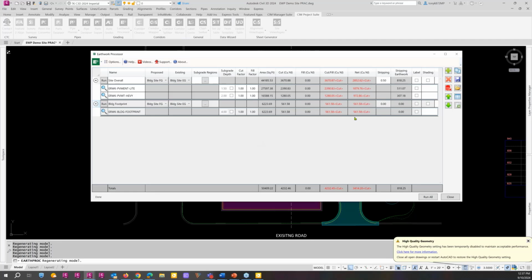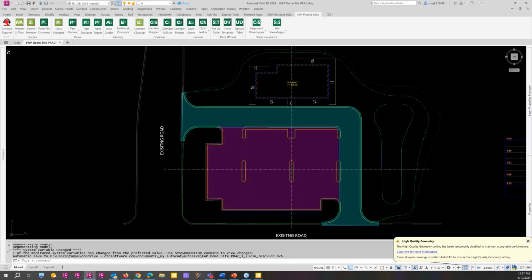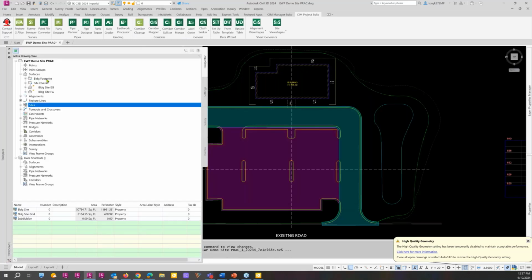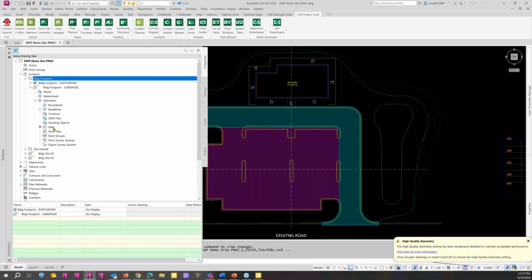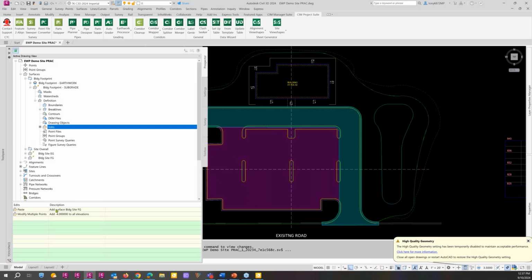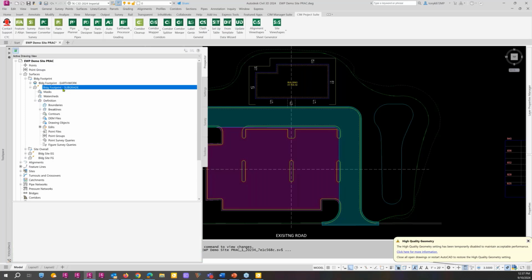So now we get our totals again over here. We had no stripping involved with the building footprint. So I can close that. And we can look over here in our civil toolbar. And if we look at some of these, I'll just open this one up. And we can see what's happening here. So all we're doing is pasting in and pushing it down 4 feet. It's really no more difficult than that.